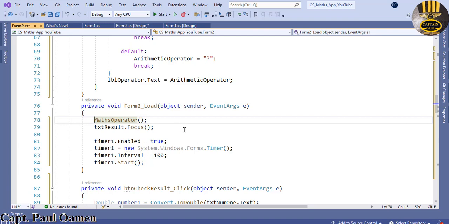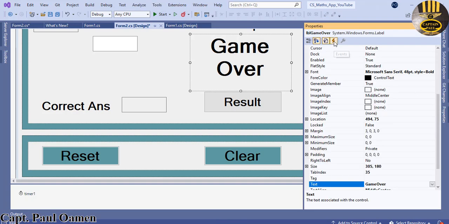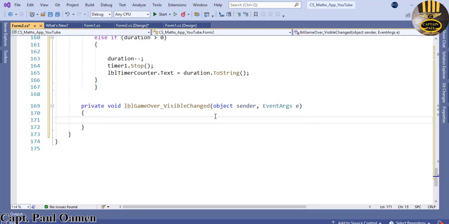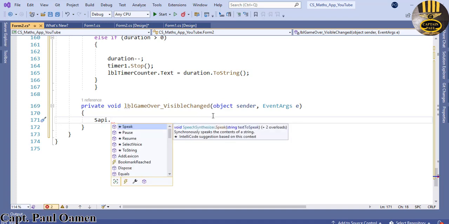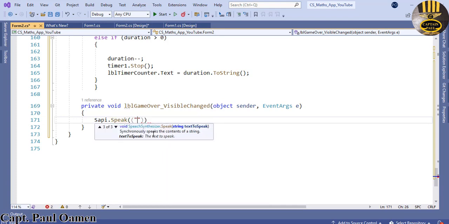Because the timer is still counting, what we're going to do is come in here, select game over. Let's go into the properties and select this event, and I'm going to look for visible. There we go, visible change. Once it becomes visible, I want SAPI to do as follows. I'm going to say SAPI dot, I would like you to say the following. Let's just say goodbye. The game is over. There, that's all SAPI needs to say.